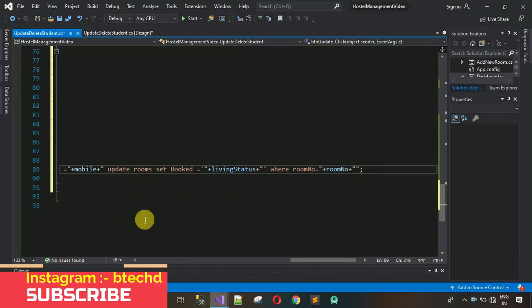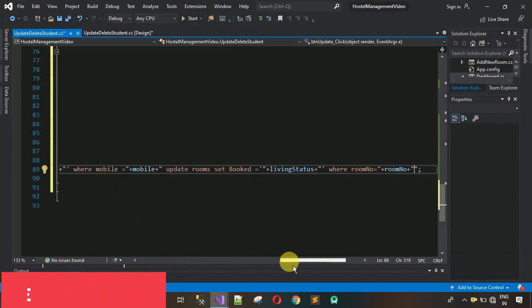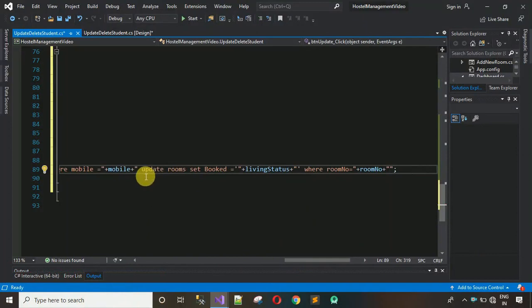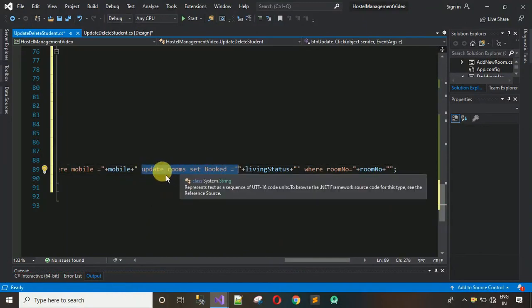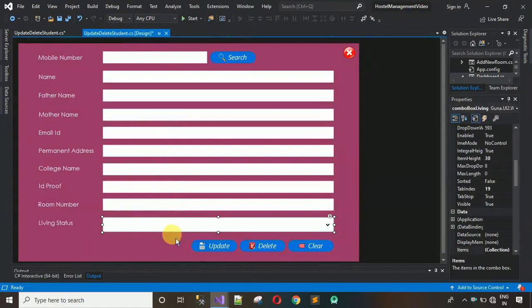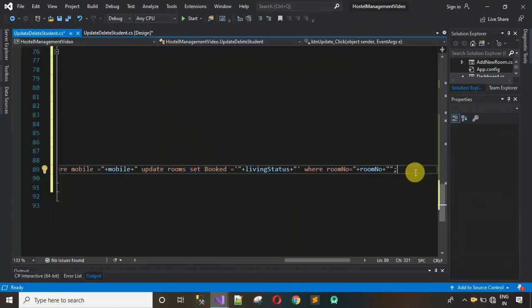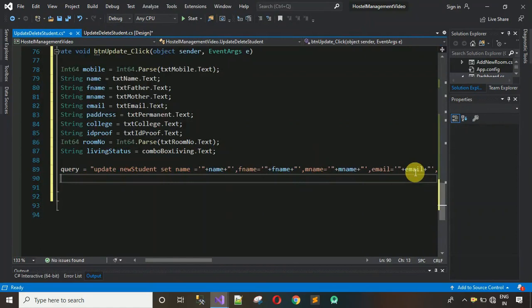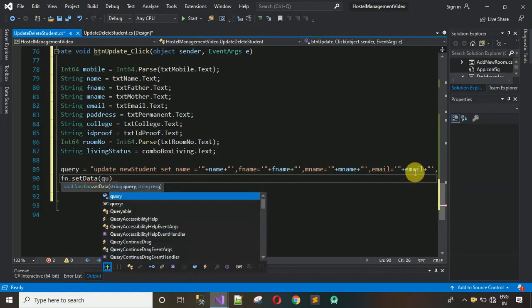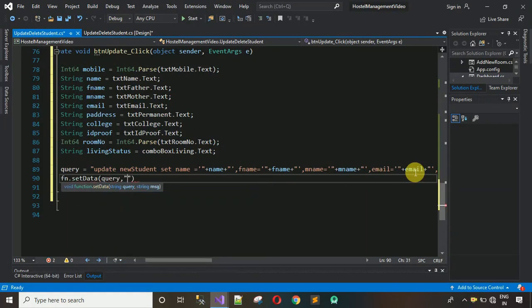Now in this case, the first thing, I'm updating all the data of that student if anything is changed, and the second thing, I'm updating the room status on the basis of the changes made over this combo box. So now this query will work fine. After this, I just simply write fn as the function object, function dot set data, and inside this one we pass the query first, and the second thing, it's expecting two string arguments. So first is the query and the second one is a message: data updation successful.